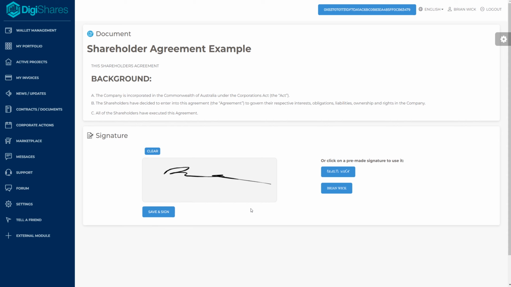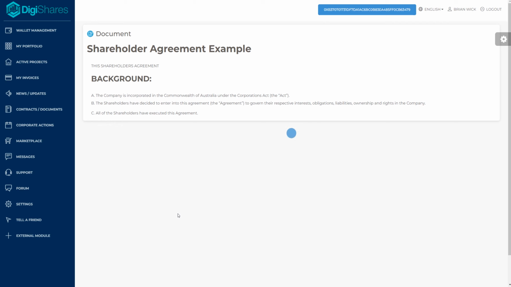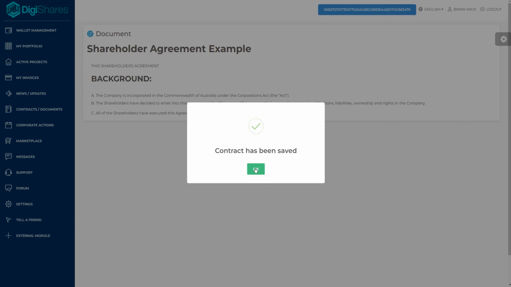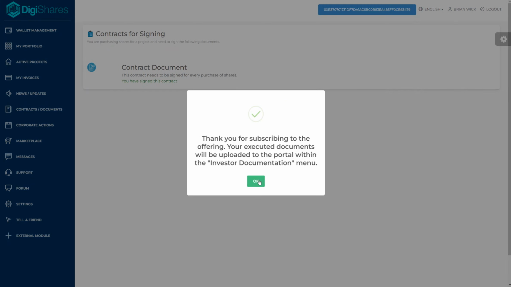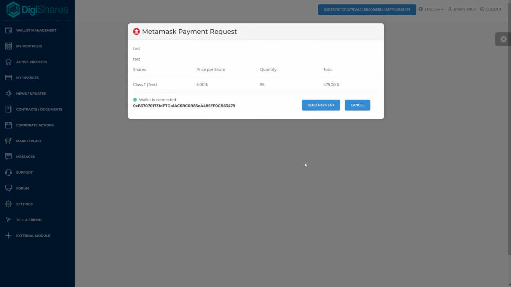The process is almost exactly the same with DocuSign or Dropbox Sign. The difference is the user is either redirected into the external application, or an iframe is simply shown with the document itself. Once that is done, I simply save and approve. Once all the documents have been approved, I am shown the payment method, which in this case is a crypto-based payment method, where I simply approve of the payment.